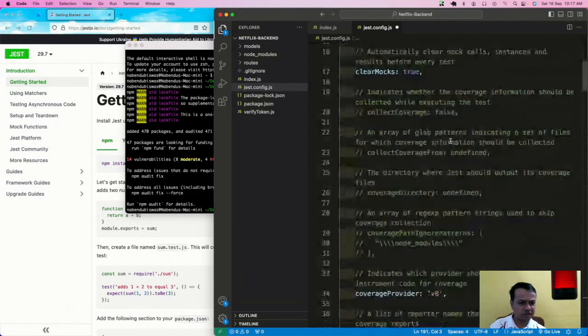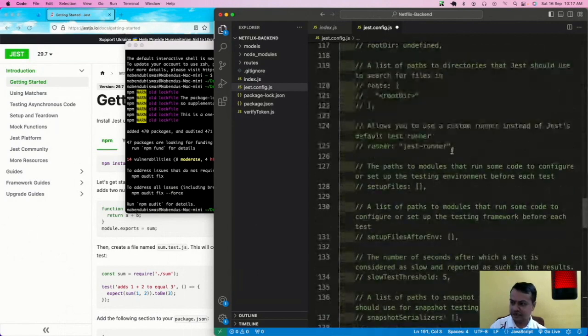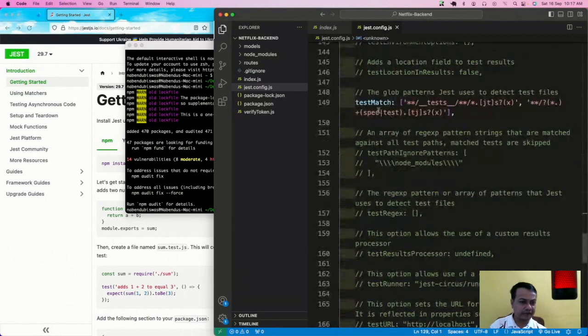It's module.exports, a Jest config file. You have to add a Jest config file. One more thing: make sure that this line is not commented out, which in this project it anyway is not. It is the glob pattern Jest uses to detect the test files, because we're soon going to create the test file, and for that it is required.